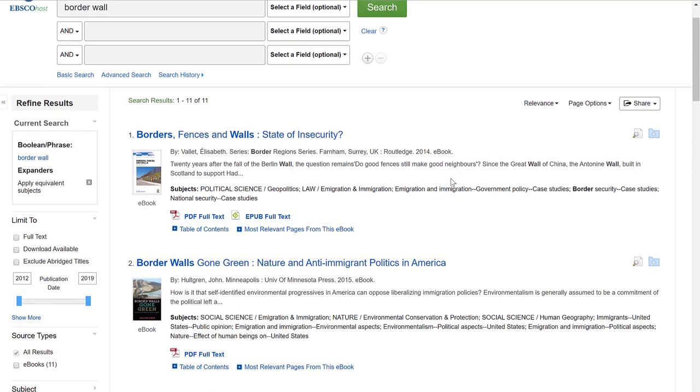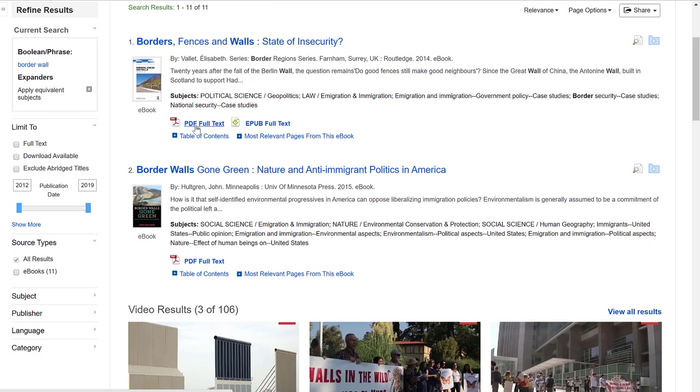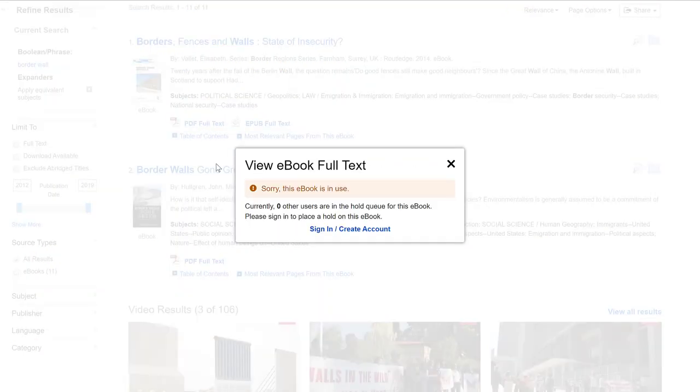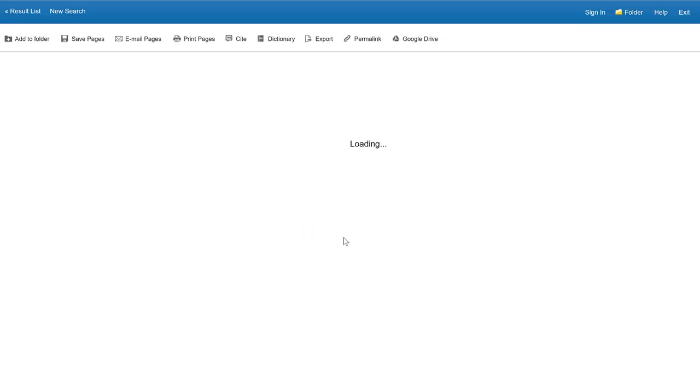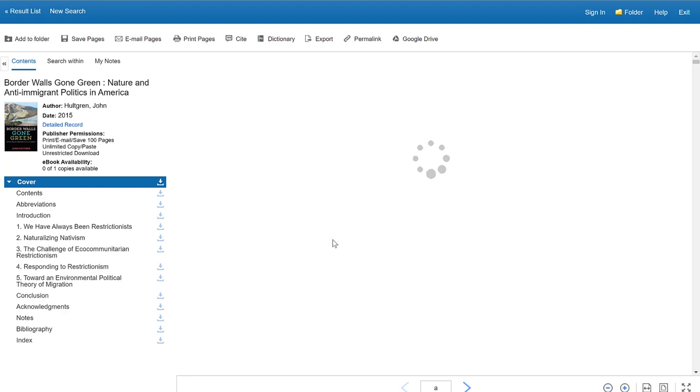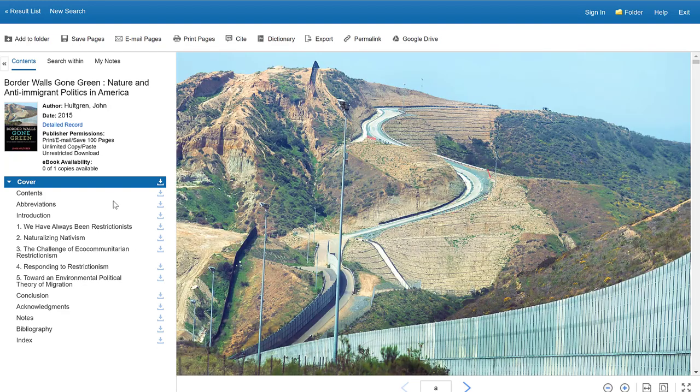So as I mentioned previously, you can open the ebook by clicking on PDF or clicking on the EPUB to see the book. And this is already in use, so let me look at another one. This is going to look just like the demo I showed you earlier. And all of the same tools are in place where you can jump around from section to section, chapter to chapter. You can save pages, you can email pages, print pages, the citation button. All of that stuff is the same here.